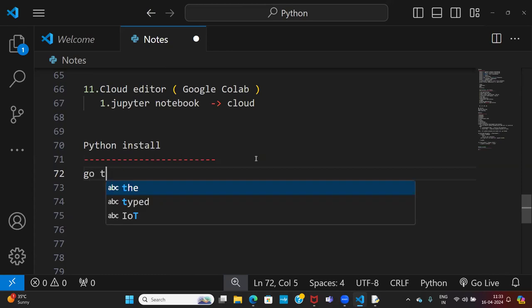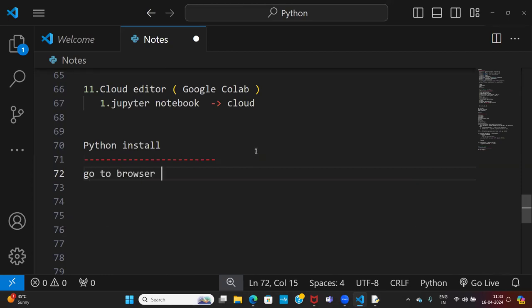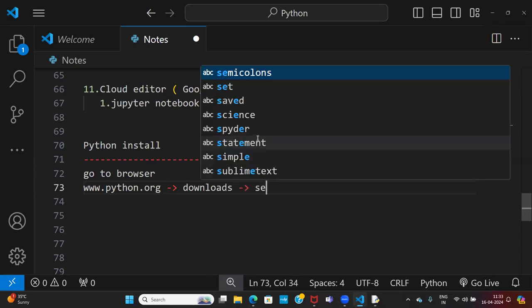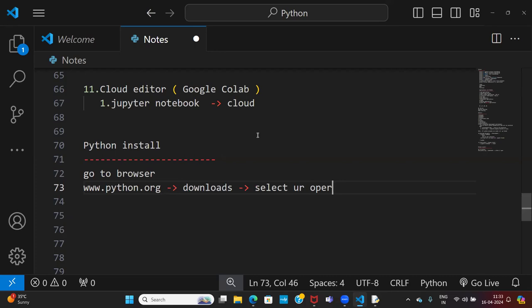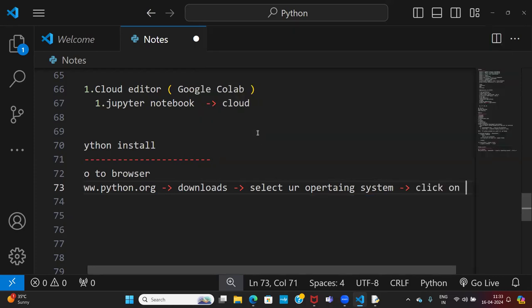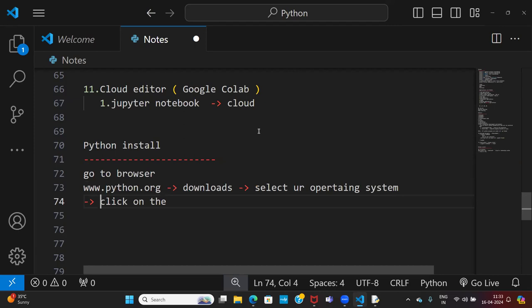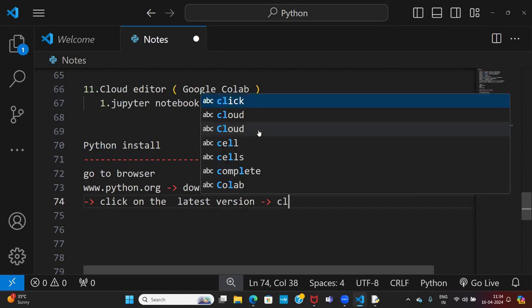Go to the browser and search for www.python.org, go to downloads and select your operating system, and then click on the latest version. Am I right? Yes, click on the latest version. Click on download.